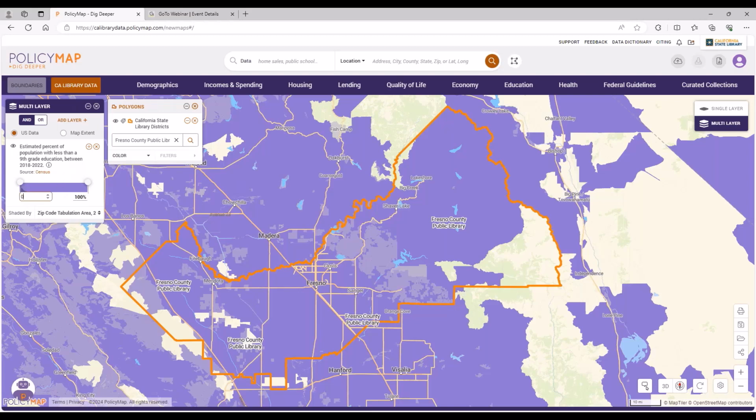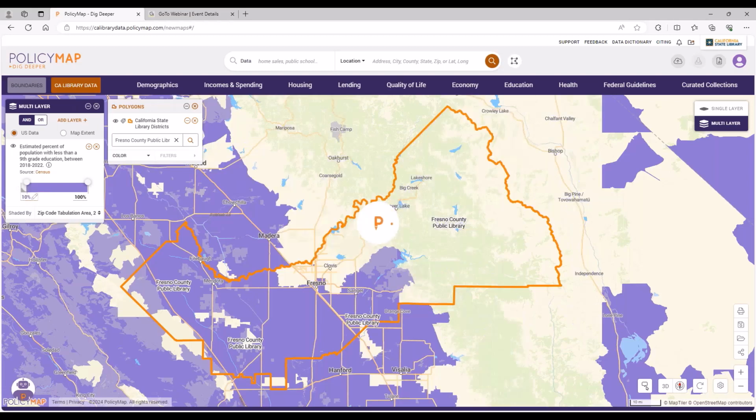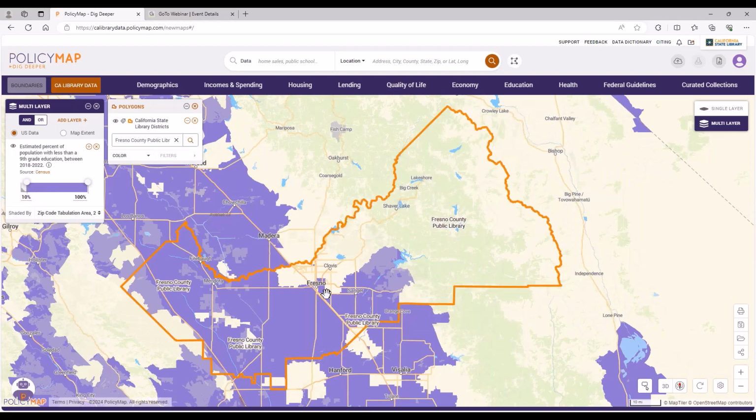So let's say we just want to see zip codes where at least 10% of the population or greater have less than a 9th grade education. I can just switch this left number here to 10. Then you'll see that the map reshades and we're only left with the zip codes in purple, where 10% or more of the population has less than a 9th grade education. And the really great thing about the multi-layer feature is that you can continue this process with up to 5 different layers.